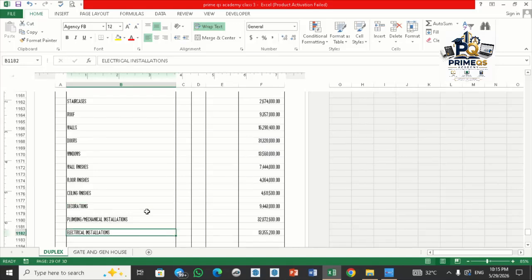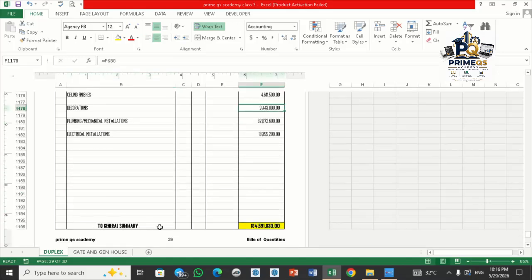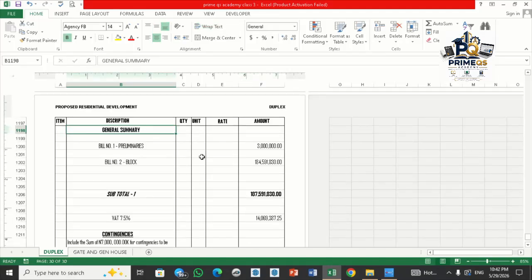The purpose of this elemental summary is to show the cost of each part of the building, as you see them here, and the total cost of all measured work, and you have the general summary of it here. I hope you understand. So now let's move to the general summary.